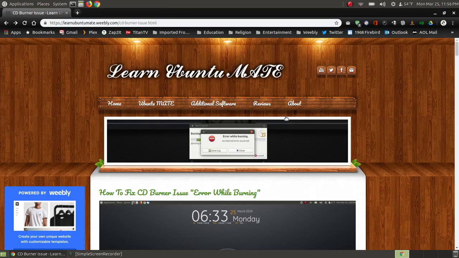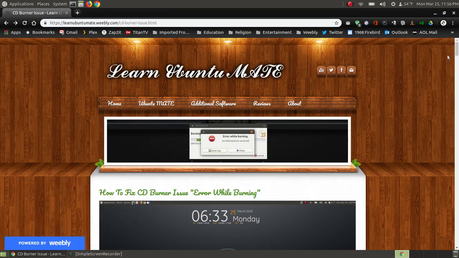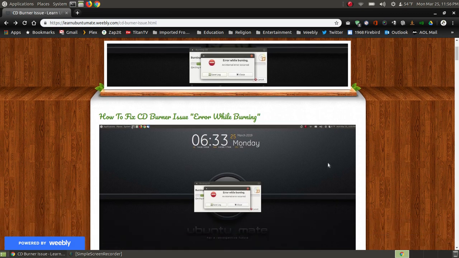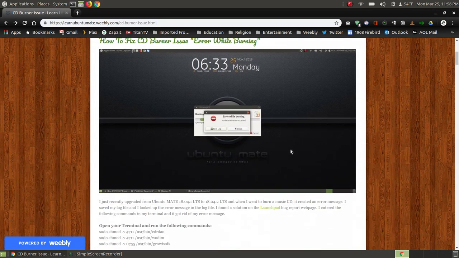And let me close this. I created a website because this is not the computer it did it with, so I'm assuming it's going to do it on all of those. If you see here, here's the error message that popped up on my desktop when I tried to burn an audio CD. It says error while burning.